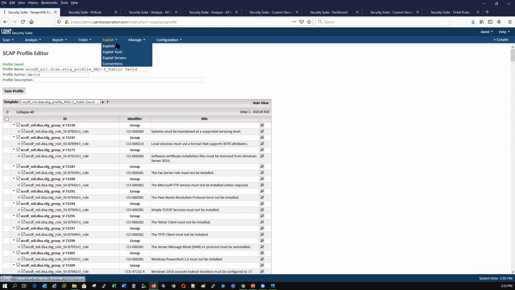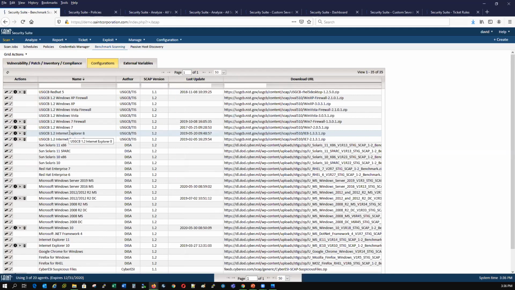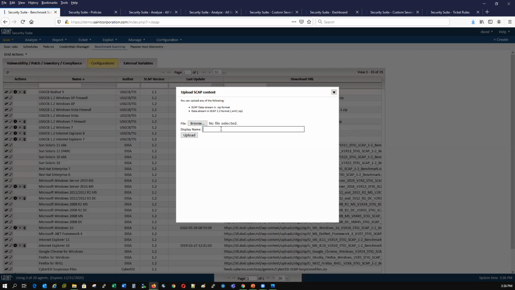Also, with our benchmark scanning, not only can we bring in the ones that you see here, but if you have a CIS subscription, you can bring in other policies with an upload. You can upload your own benchmarks.